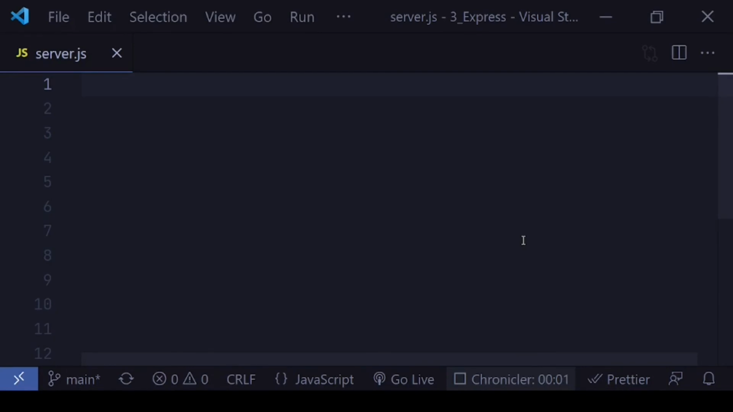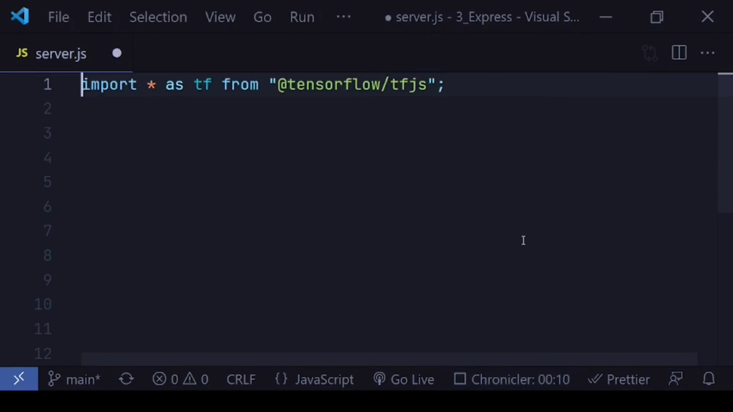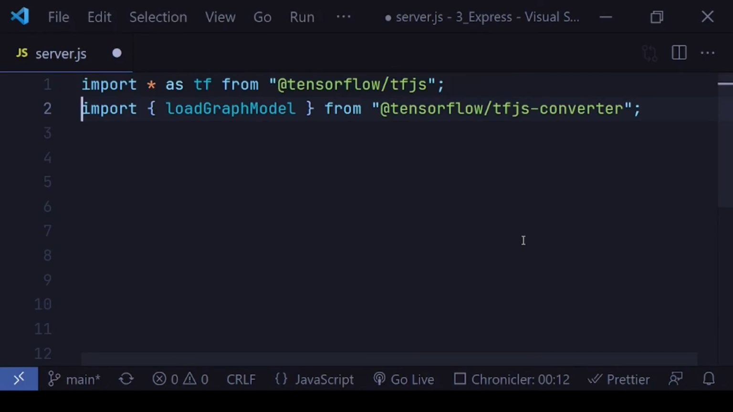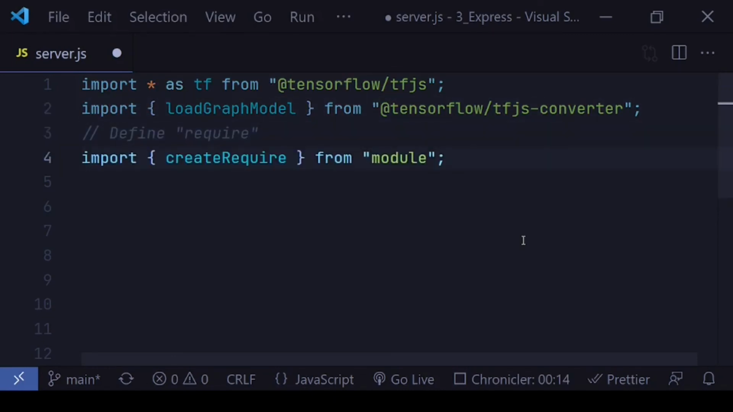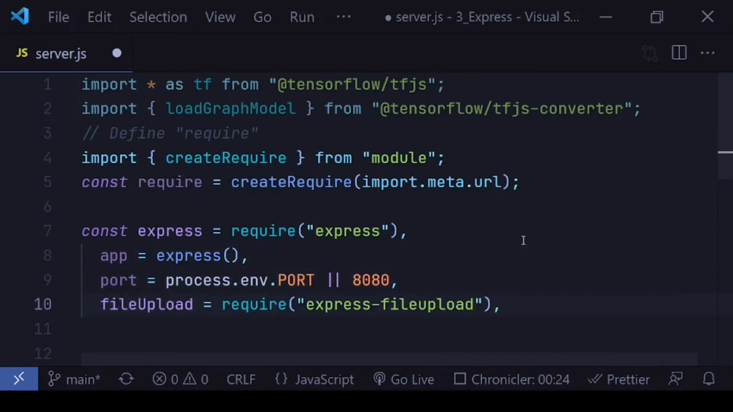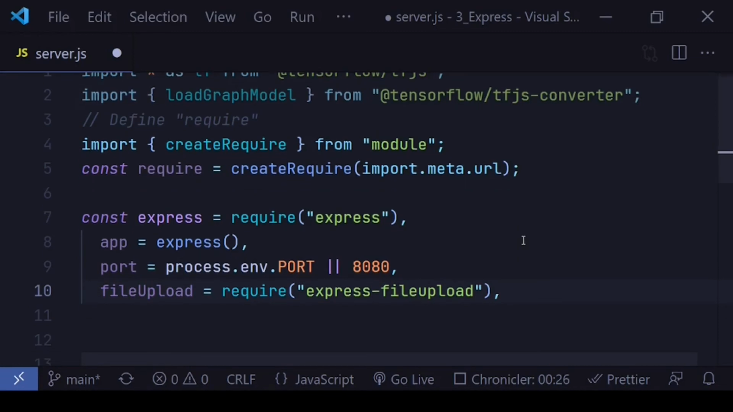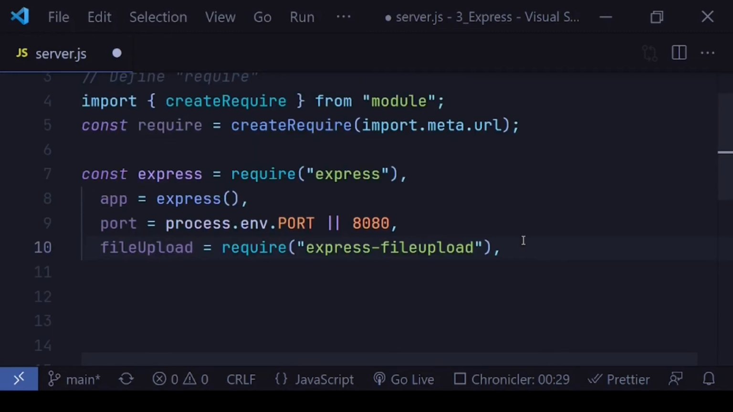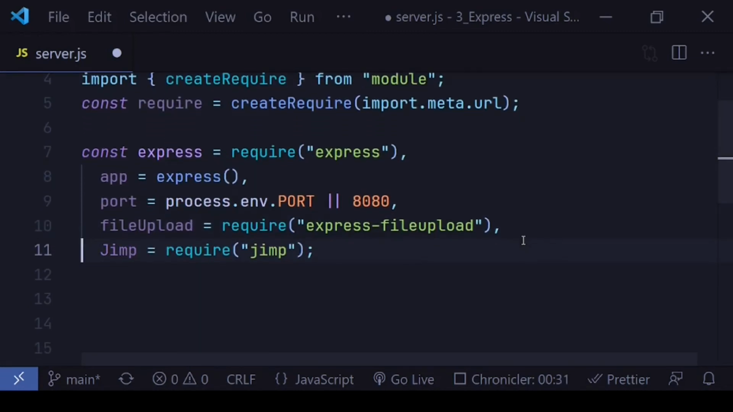Again, we are onto TensorFlow JS model, but now this time instead of using a Node backend, we are using an Express backend. That's the implementation of RESTful APIs. So let's again import the libraries that we need, then define require, then after that we import Express, then we instantiate an app, then we define port, then we require file upload to get the files from the front end, then we use jimp for image reading.